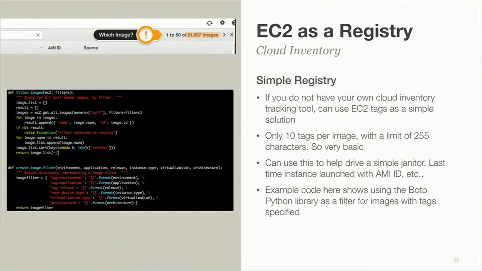The one caveat with this is that EC2 tags, you can actually put tags on an image and tags on a resource, but there's limitations. You only allow 10 tags per instance, a limit of 255 characters, so it's very basic. In addition to that, it's a little bit slower because the EC2 API can be a little bit slow. But I put some code examples here that you can't read, but I have this code up on GitHub later as an example.